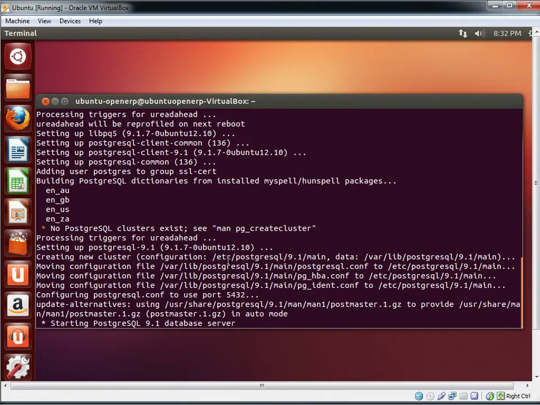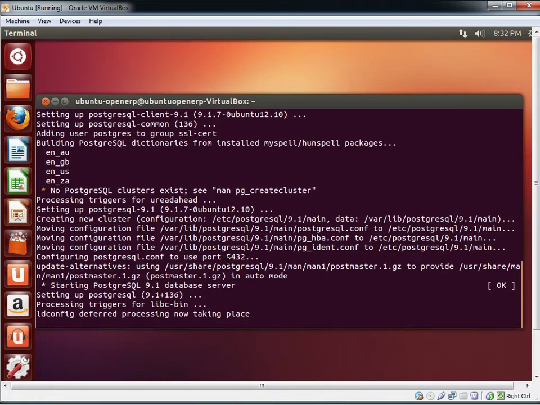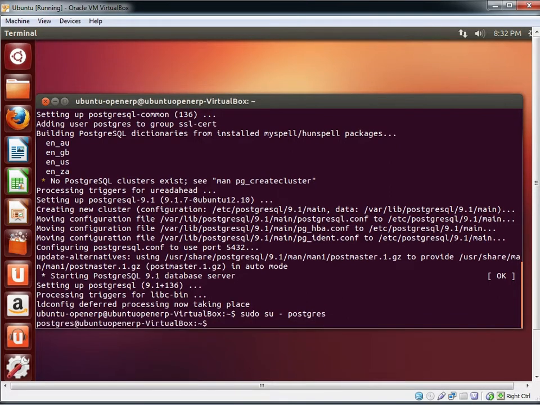And so the next step, what we're going to do is we're going to actually switch over to the user account for PostGRES that was set up as part of that install. And so we use this command to do that. And you'll notice here that it's changed the user over. So we're basically operating as that user.